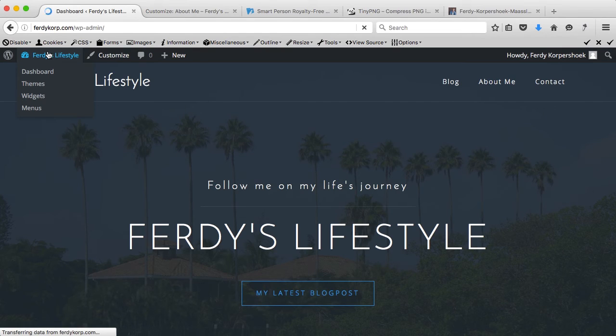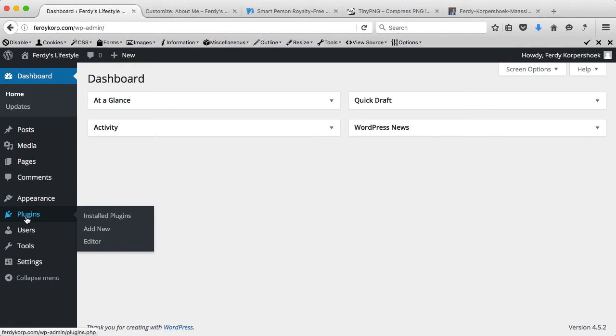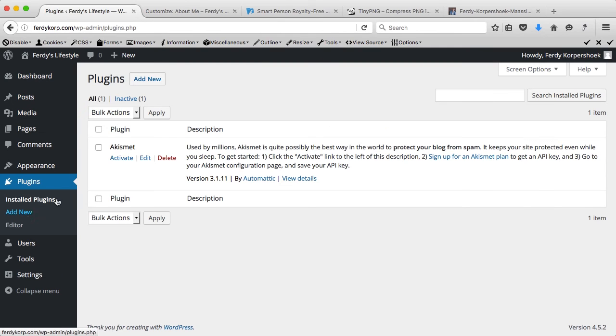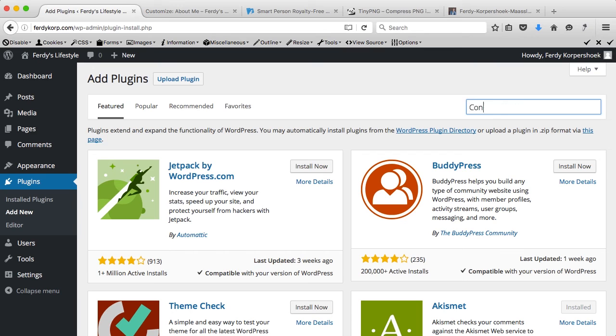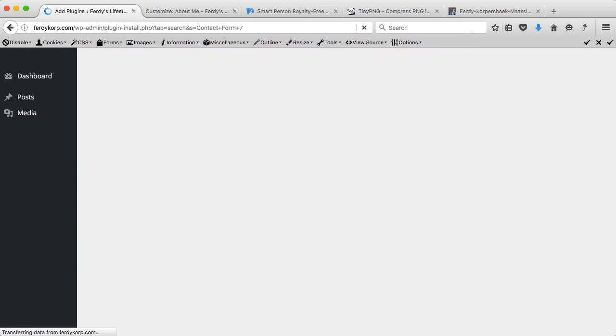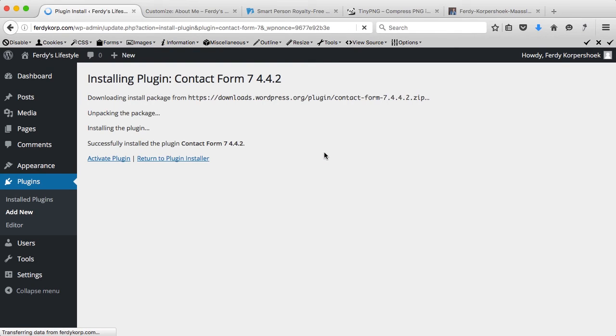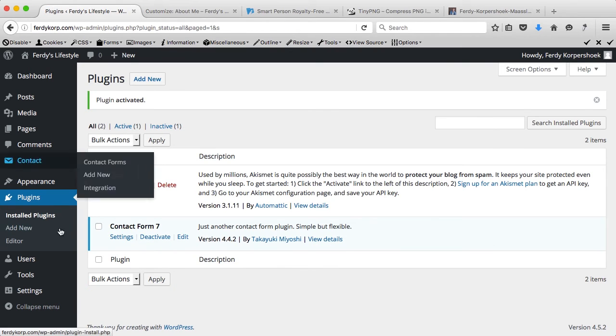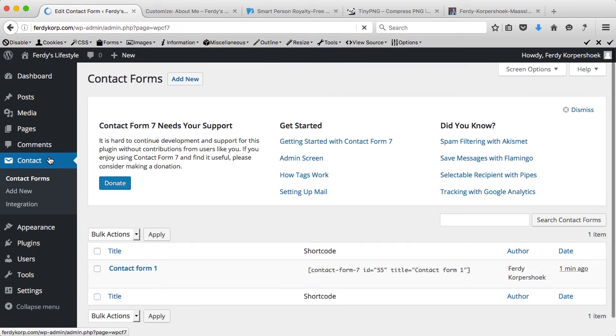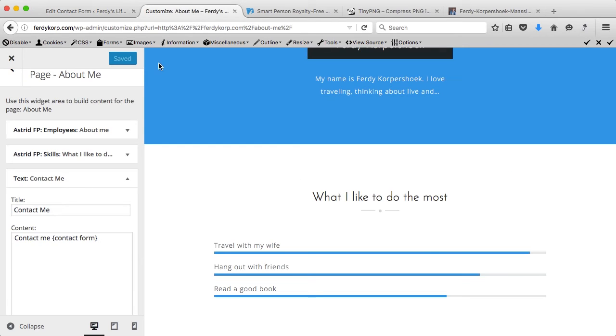Over here, we are going to install a plugin. I go to plugins, add a new one. We are going to install a contact form plugin. Contact Form 7. Enter. Install now. Activate the plugin. We can go to contact and copy this shortcode, go to custom About Me and paste it over here.